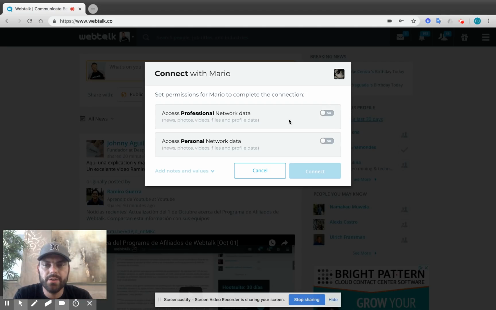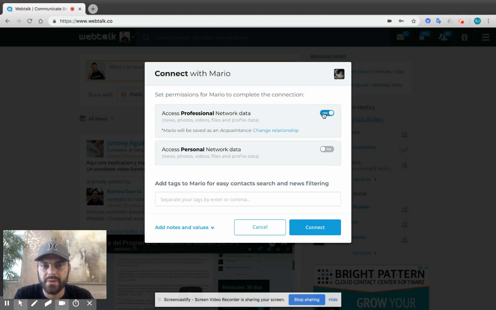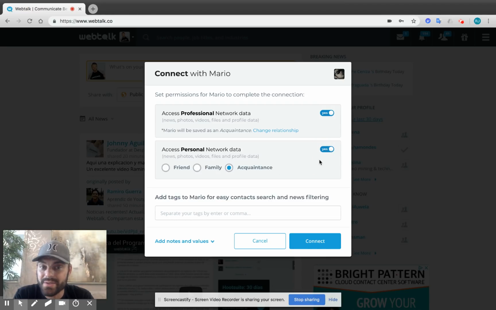And it's going to ask you, do you want to give them access to your professional network data? And do you want to give them access to your personal network data? If you say yes, that you want to give them access to your professional network data, so now you just added them to your professional network. And if you say yes to personal, you add them to your personal network. So it's like a Facebook and a LinkedIn rolled into one. We do instant segregation of your contacts so the lines don't cross.